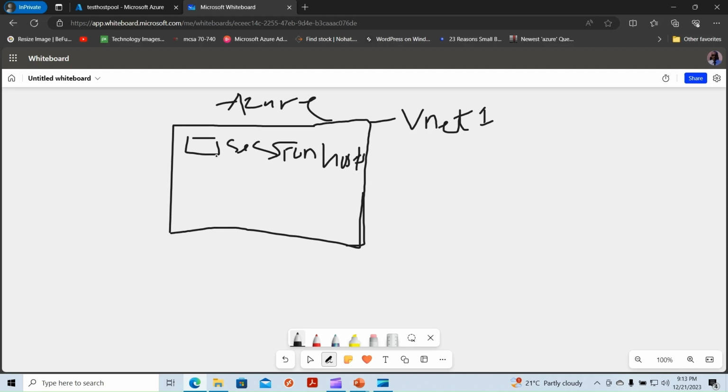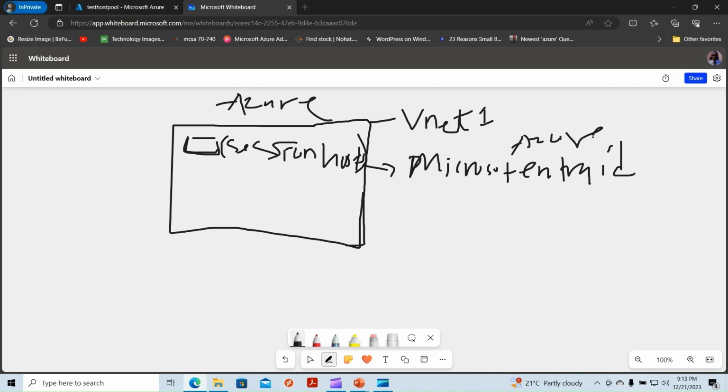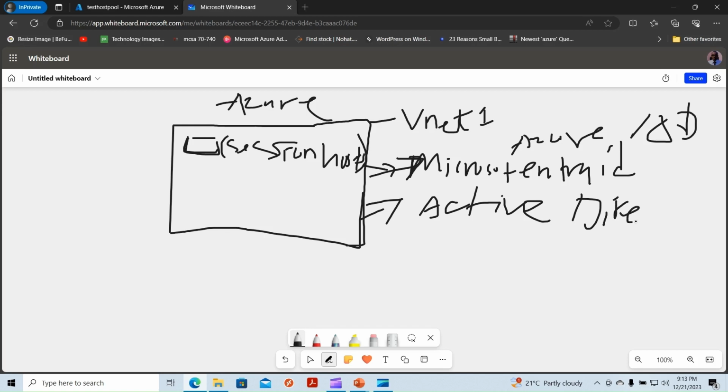So these session hosts, you want them to connect. The way we usually make sure the authorization happens for these session hosts is that we ensure they are either directly domain joined through Microsoft Entra ID, that is the initially Azure AD. So having these session hosts directly join Azure AD, or you can join them to the Active Directory that sits on the on-premises side.